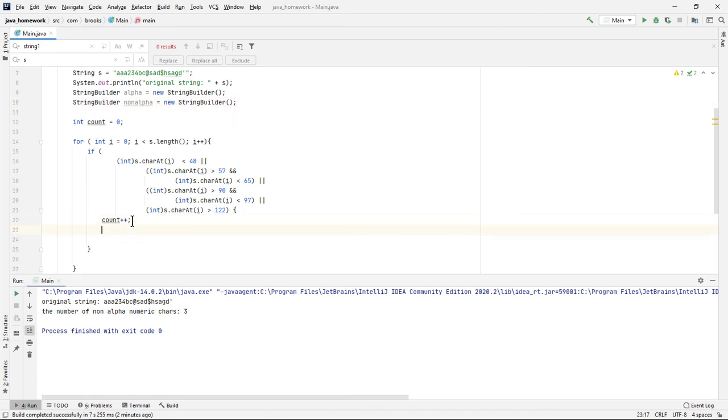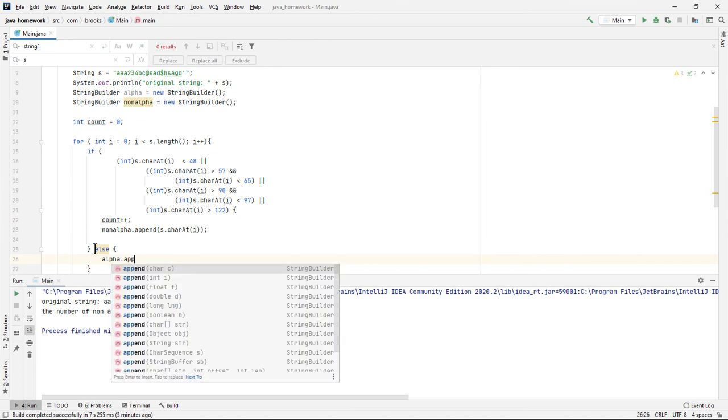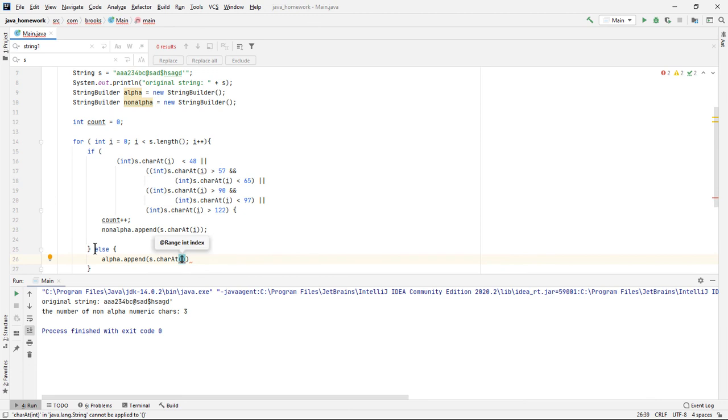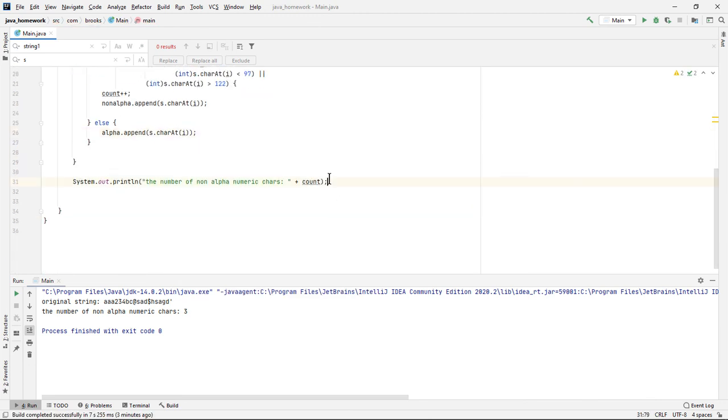Now here in our loop, when we find a non-alphanumeric character, we will simply add that character to our nonalpha string. And then on the outside of this if statement, we can add an else, meaning it is an alphanumeric character. And in that case, we can just append it to that StringBuilder. And then down here, we can add some more outputs to see what we have. Let's see how that looks.